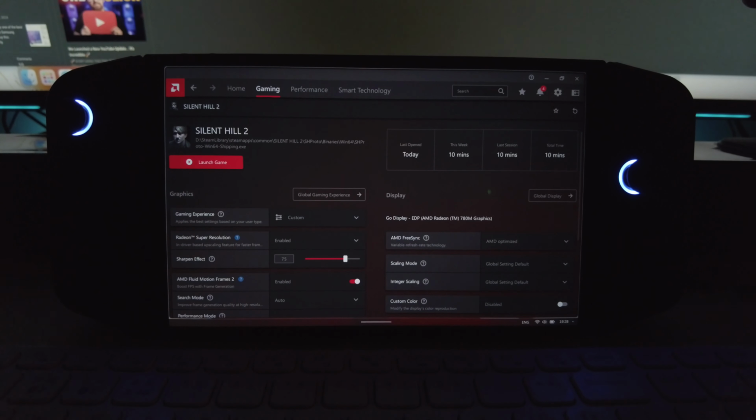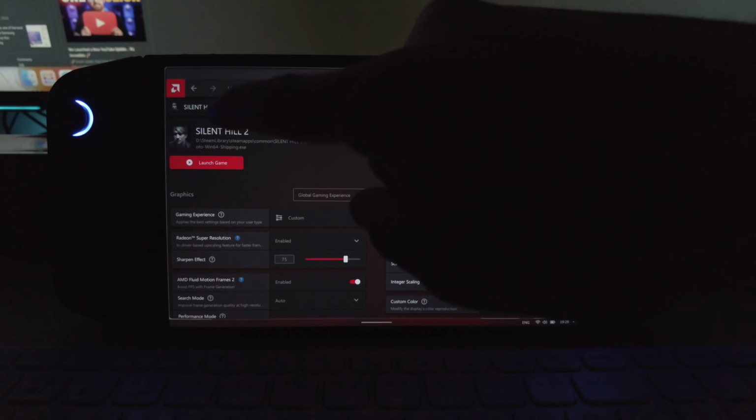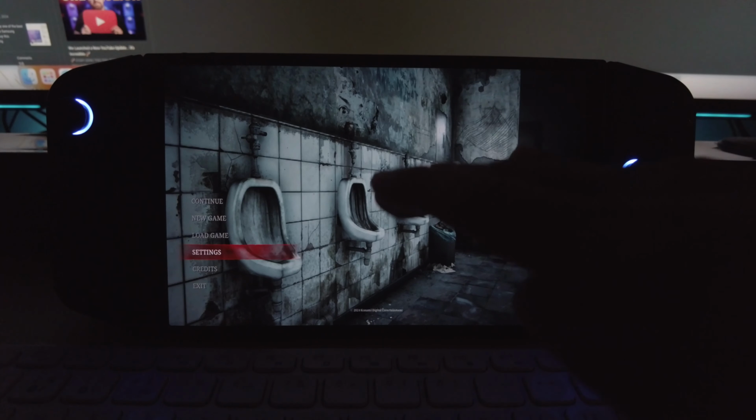So let me show you a little bit of gameplay so that you understand that I'm actually getting this. I will show the stats on screen as well so that you can track the frame rates. And with that said, let's get started. Okay, now I'm into the game.